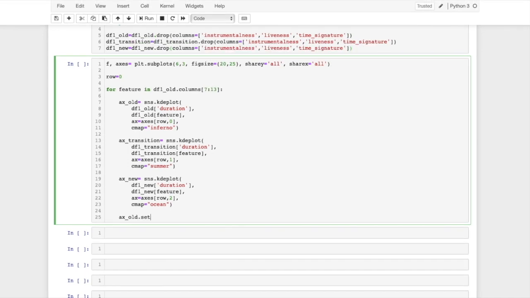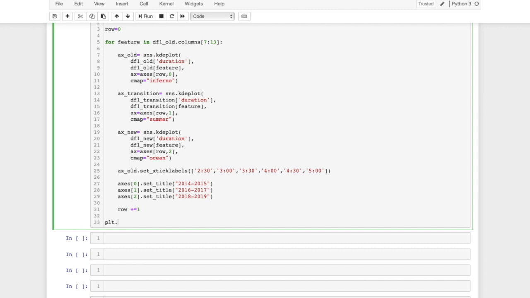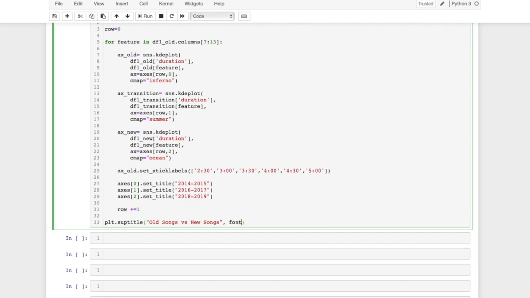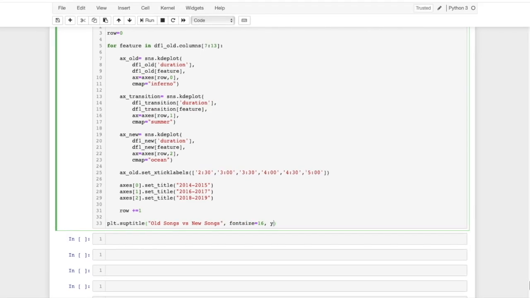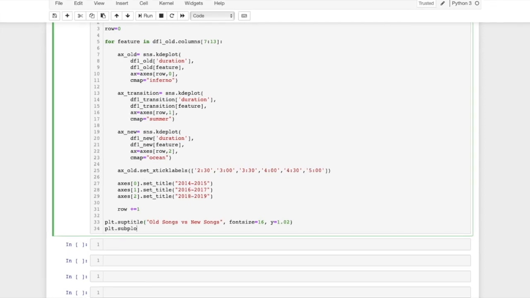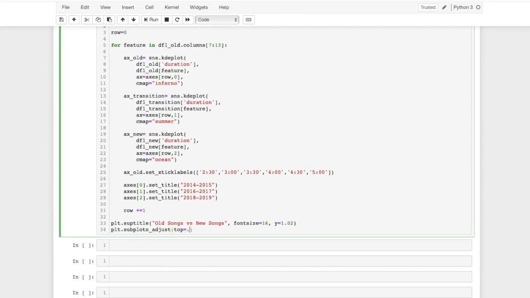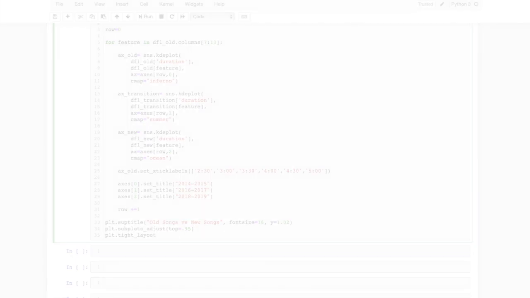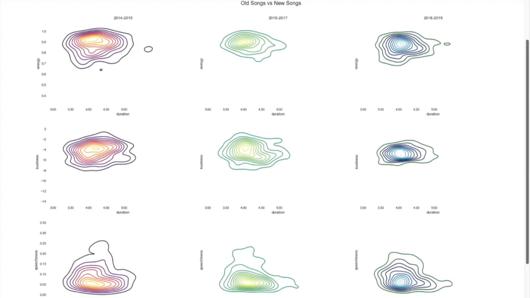We're going to set them as more legible timestamps, so that's 2:30, 3, 3:30, 4, 4:30, and 5. Each of the plots hovers around the 3:30 mark, primarily around the 3:30 mark.